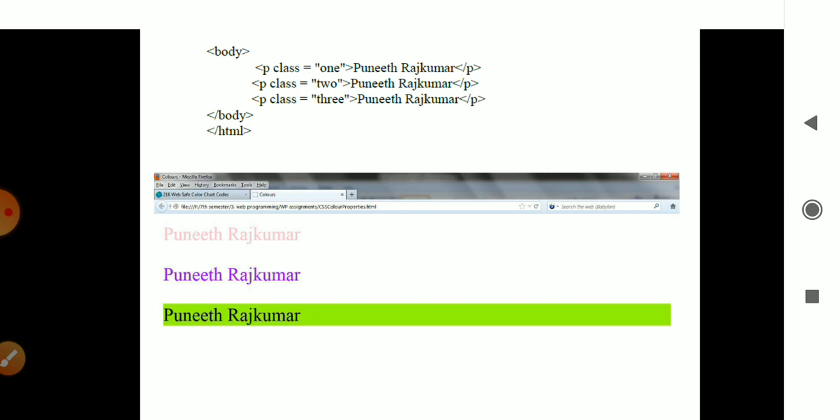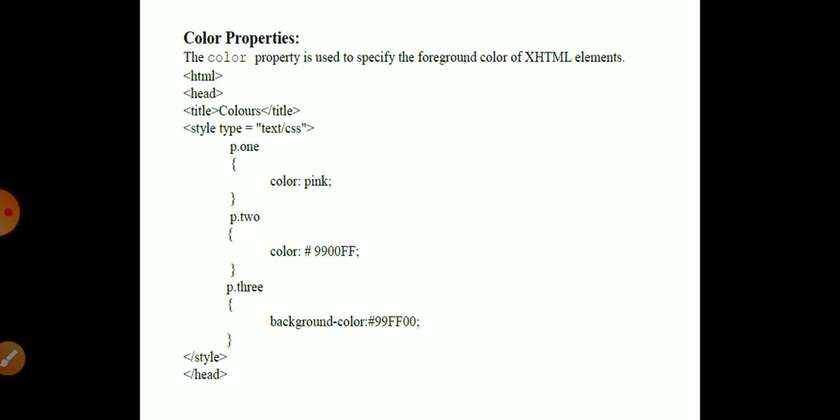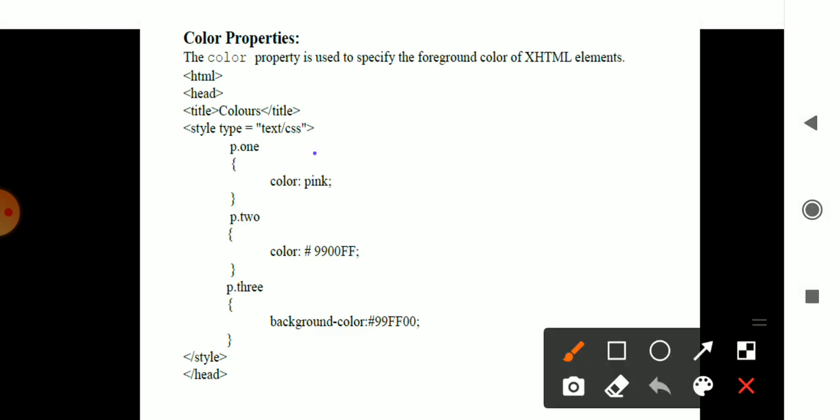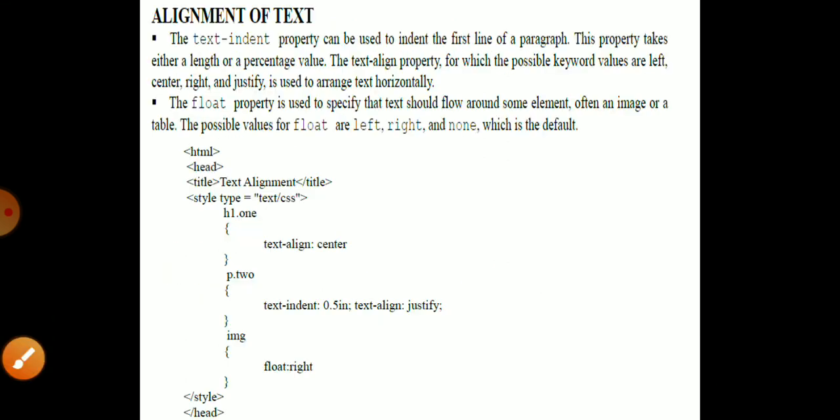Same way you can specify the color name in the context. But remember, the syntax has to be provided in this way, that is, color is set to pink, color is set to this particular hexadecimal format. So this is your color property.